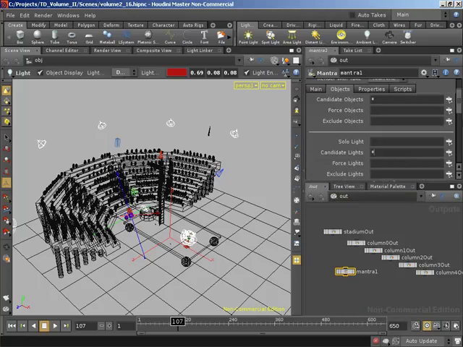So we can change the candidate objects, say, to just be our character, and we can change candidate lights to just be our main spotlights. If we then go in and modify the main spotlights parameters, setting it just to diffuse, well, there we've got our diffuse pass for our main spotlights for our character. So we're going to come in and we're going to modify this parameter and this parameter.